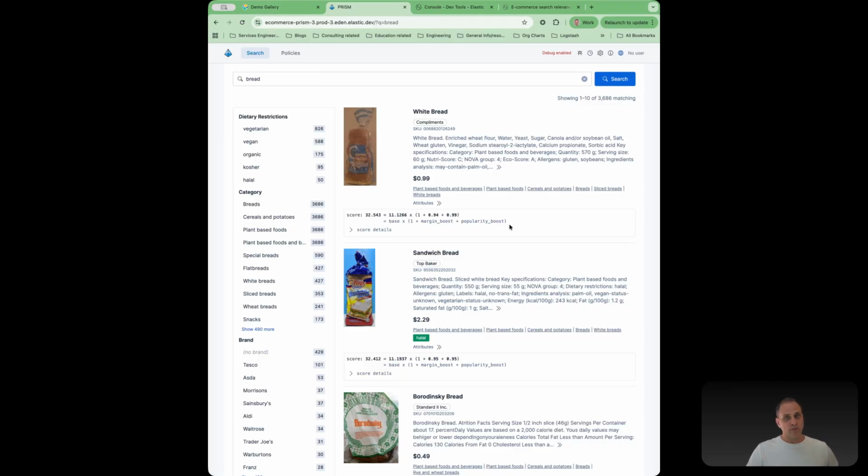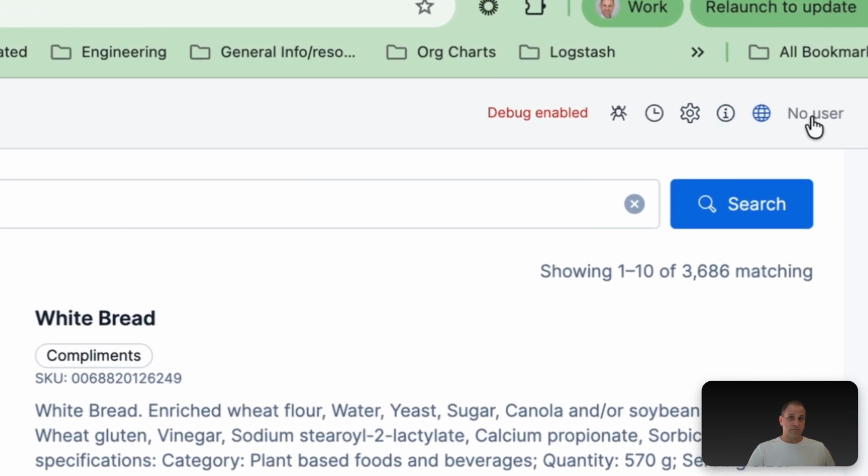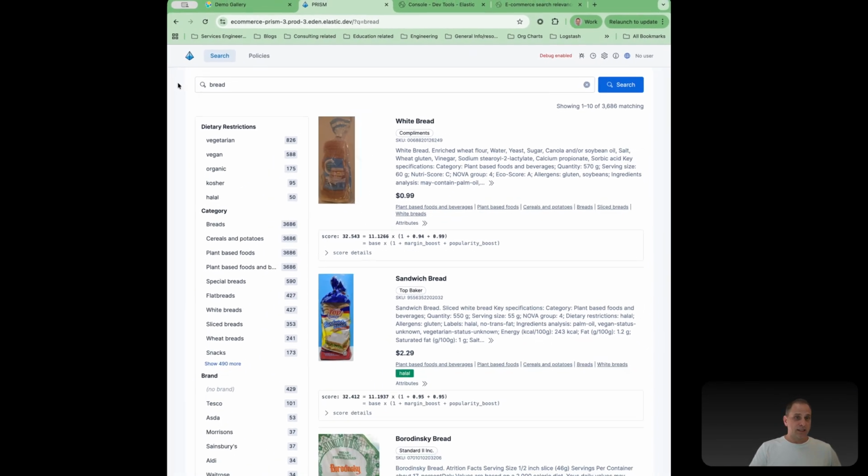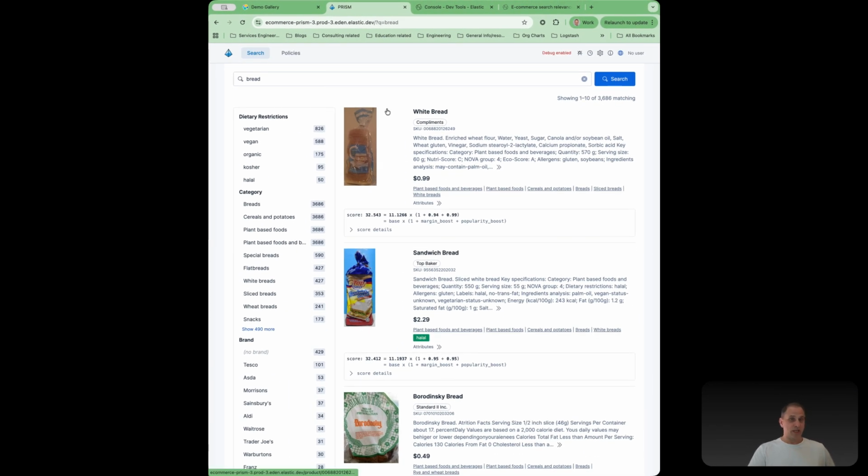So if a user who's not logged in, so you can see up here in the top right corner, no user, searches for bread, we will do our best to show them bread, but we don't know anything about their preferences. So we're really showing just good matches for the word bread.